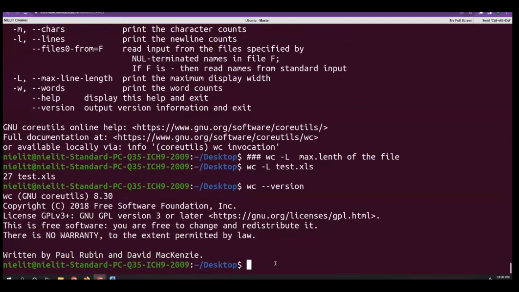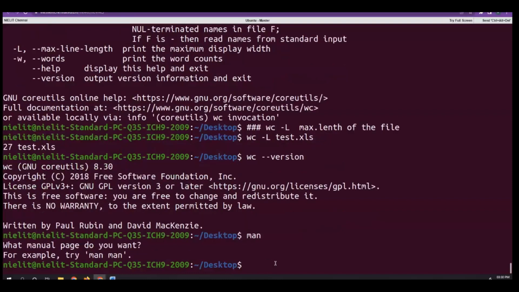Another command is the man command. Have you discussed this man command? The man command is similar to help only. Suppose if I give just man, it will ask what you want. Suppose I give man mkdir.